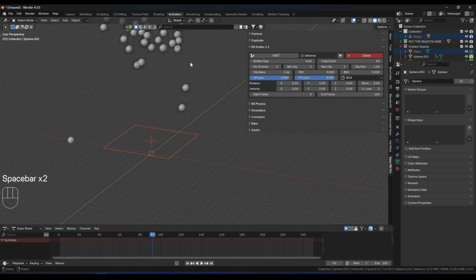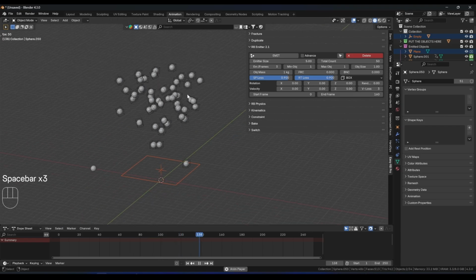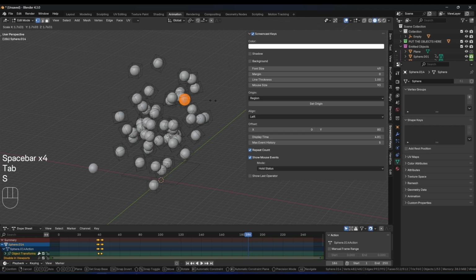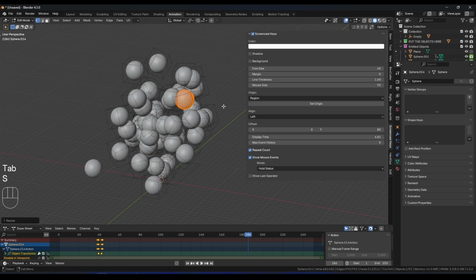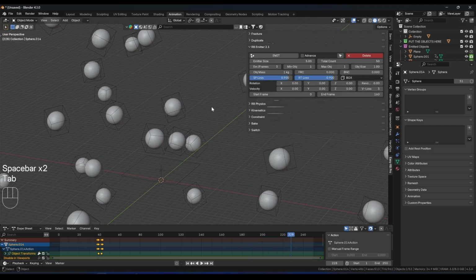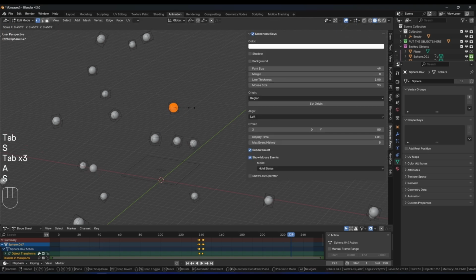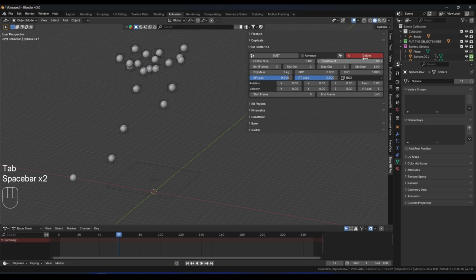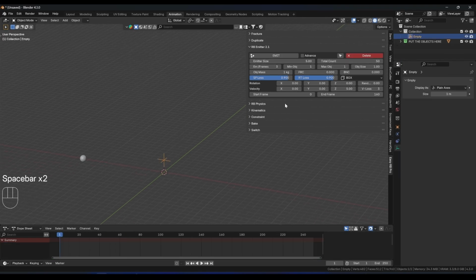Now, let's talk about scaling. If you select one of the emitted objects and scale it in edit mode, the scale of all the objects will update automatically. This is because they are instances and are linked. Any changes made in edit mode will affect all instances, as we've explained before. Finally, since we're working with a sphere, you can set the collision type to sphere for more accurate results.